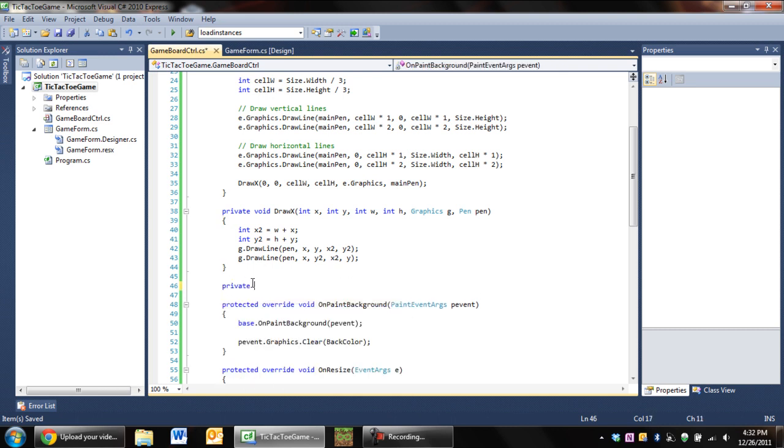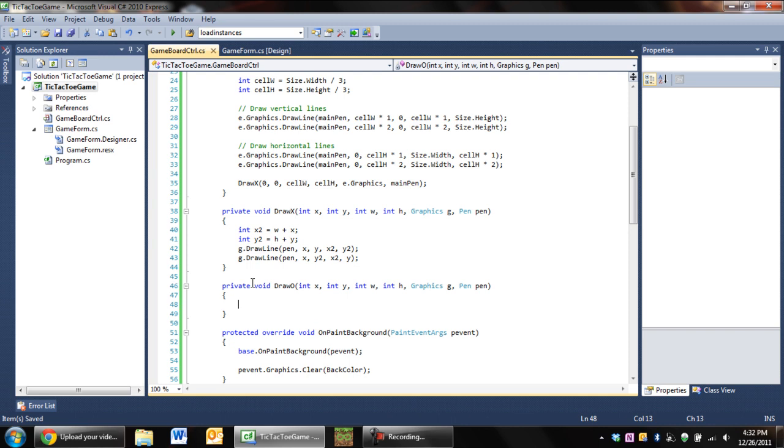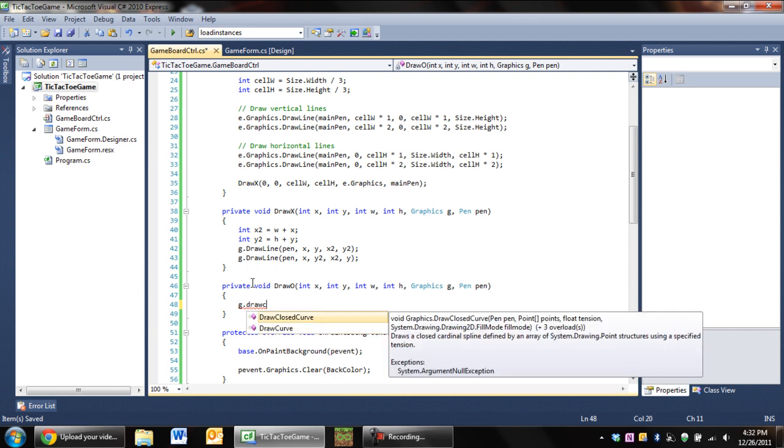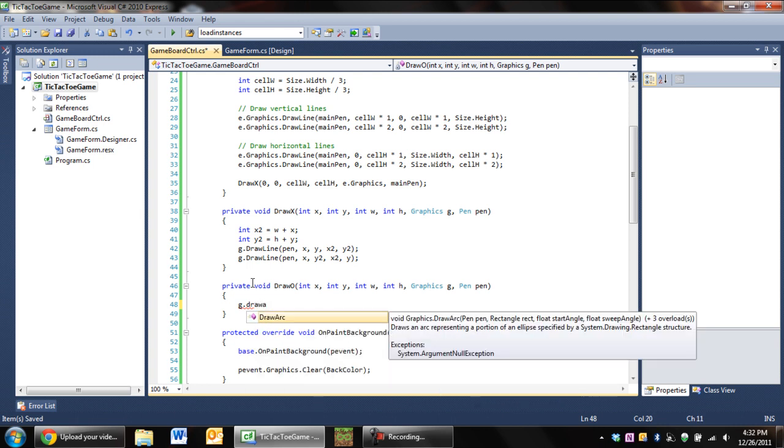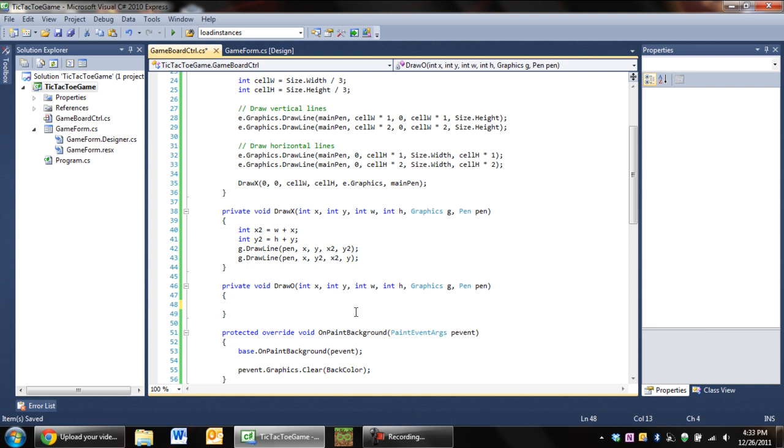So to draw an O, we're going to define another method with the same parameters. So I'm just going to copy and paste these. Alright, I'm going to have to do some Googling. I'll be right back. So I actually feel a bit dumb now, because I realized that to draw a circle, you just need to draw an ellipse with a square. So we're just going to do that.